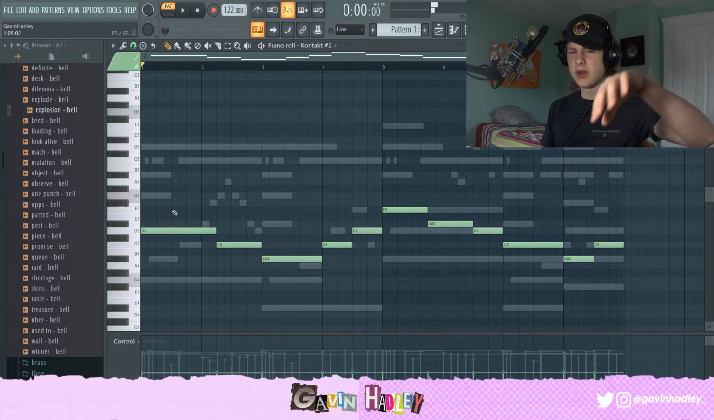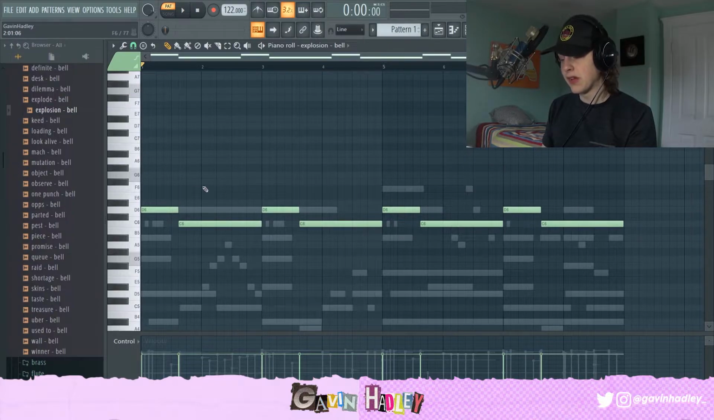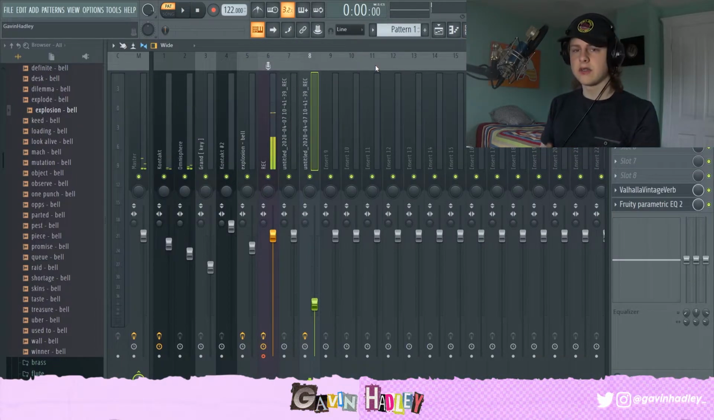So yeah, it's just really going up and down the scale, the wave again. But yeah, this isn't really the main point of the tutorial. I also have this bell. It's just repeating the same notes. You can barely hear it, but yeah, that's not really the main point of the tutorial.